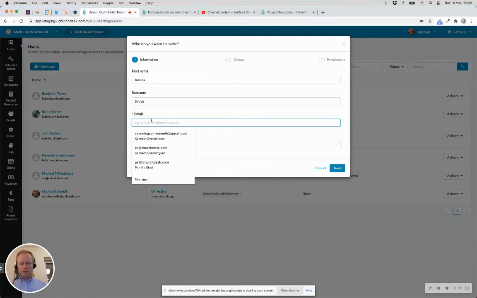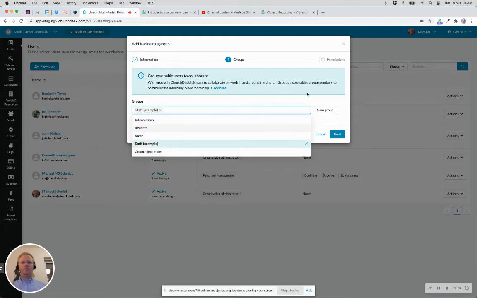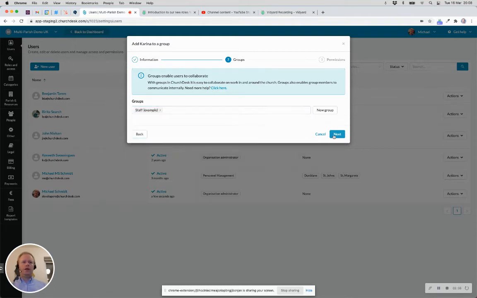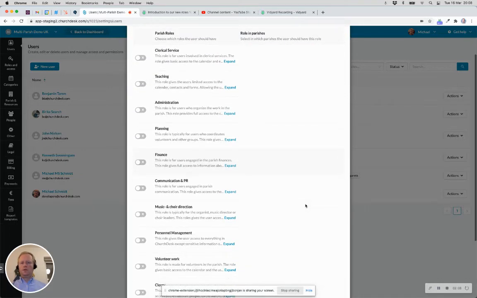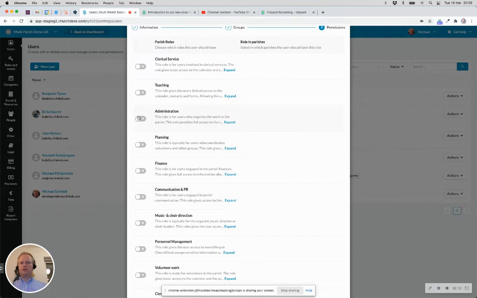And that person has k is at +1 at churchdesk. That allows me to create a multiple email. And I can say that this person belongs to the staff. And then here I decide what role this person should have. So this person could be in the administration team, and I can define in which parish they are in the administration team.